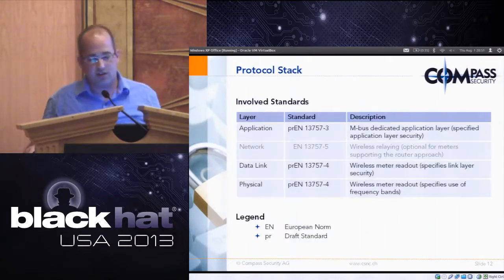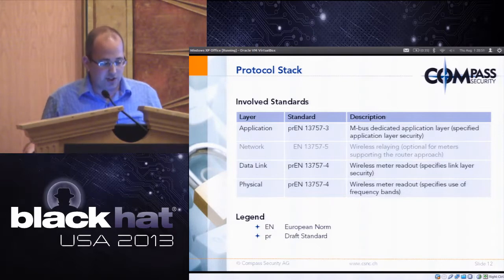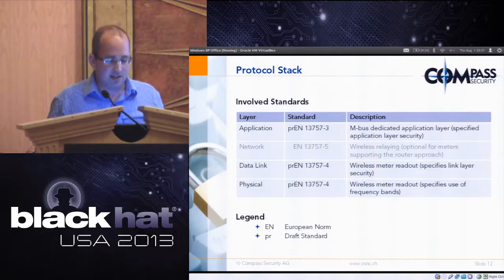The protocol does basically follow the ISO OSI stack. They omitted a few layers. Actually, we have a physical layer. There's a documentation, a European norm, which specifies the frequency bands, modulation. We have a data link layer, which is specified in part 4 of that specification as well. And it specifies also a so-called extended link layer. And we have an application layer which is specified within the 3rd part of that standard.